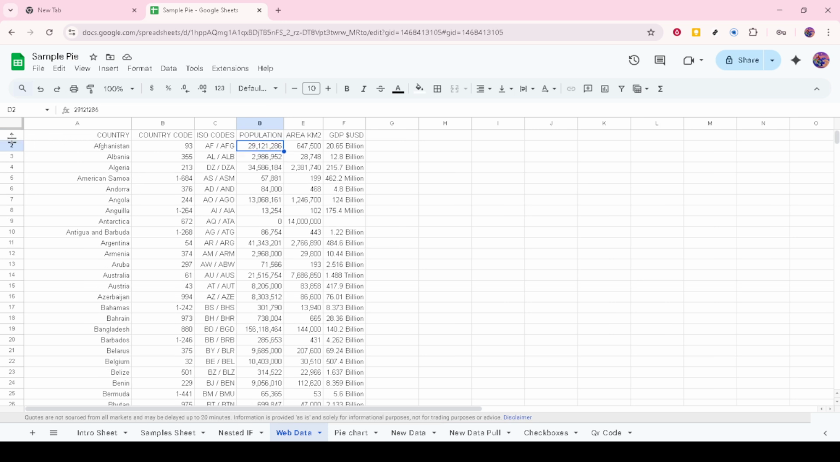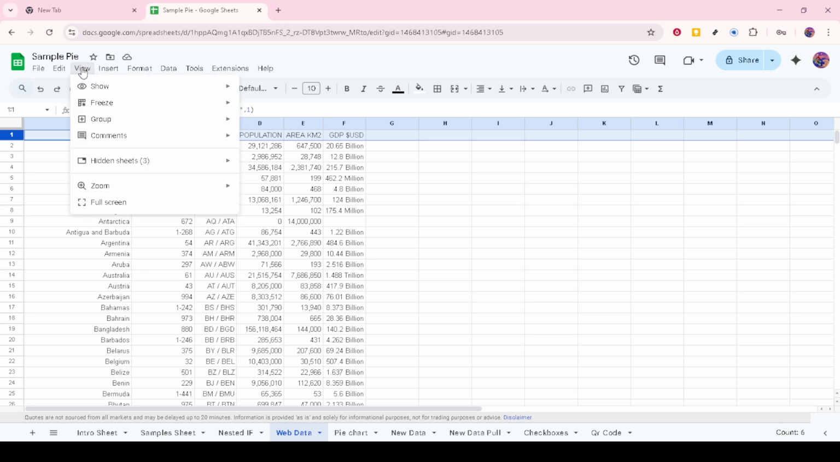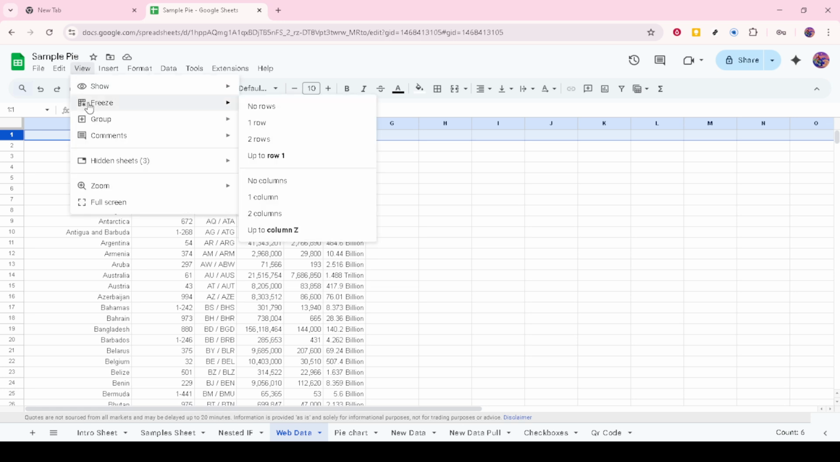With that decided, go ahead and click on the View tab found in the menu bar at the top of the screen. This tab reveals a drop-down menu that includes various options, among them the tool we need for this task. Now, hover your cursor over the option that says Freeze. This will reveal another set of options.